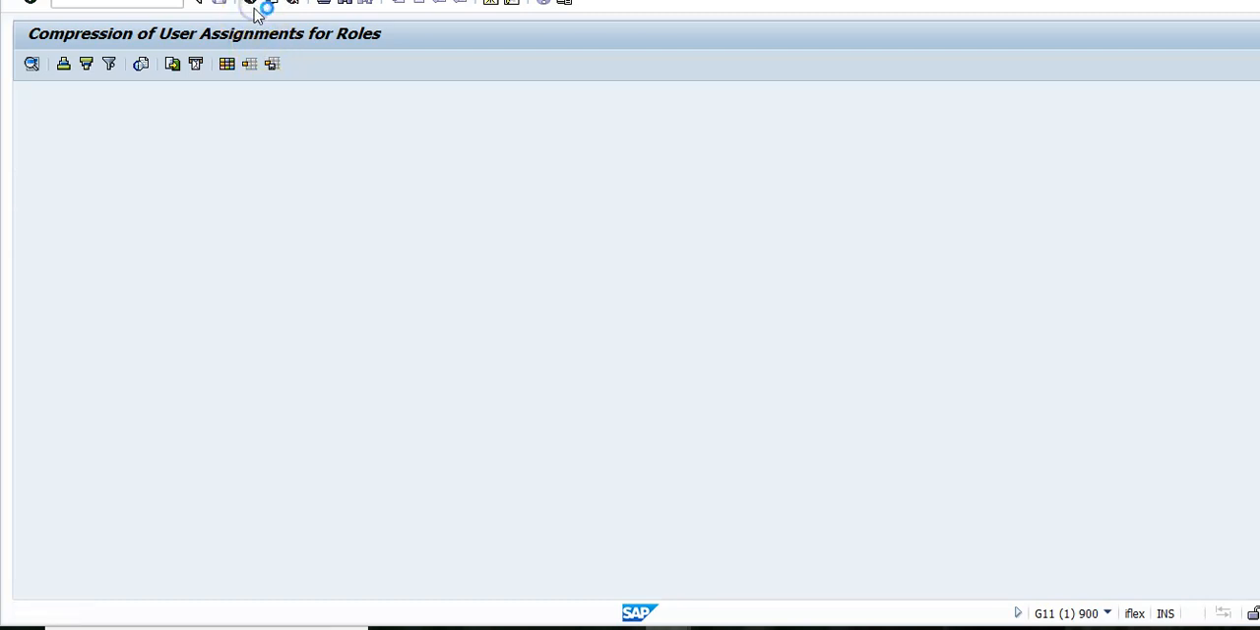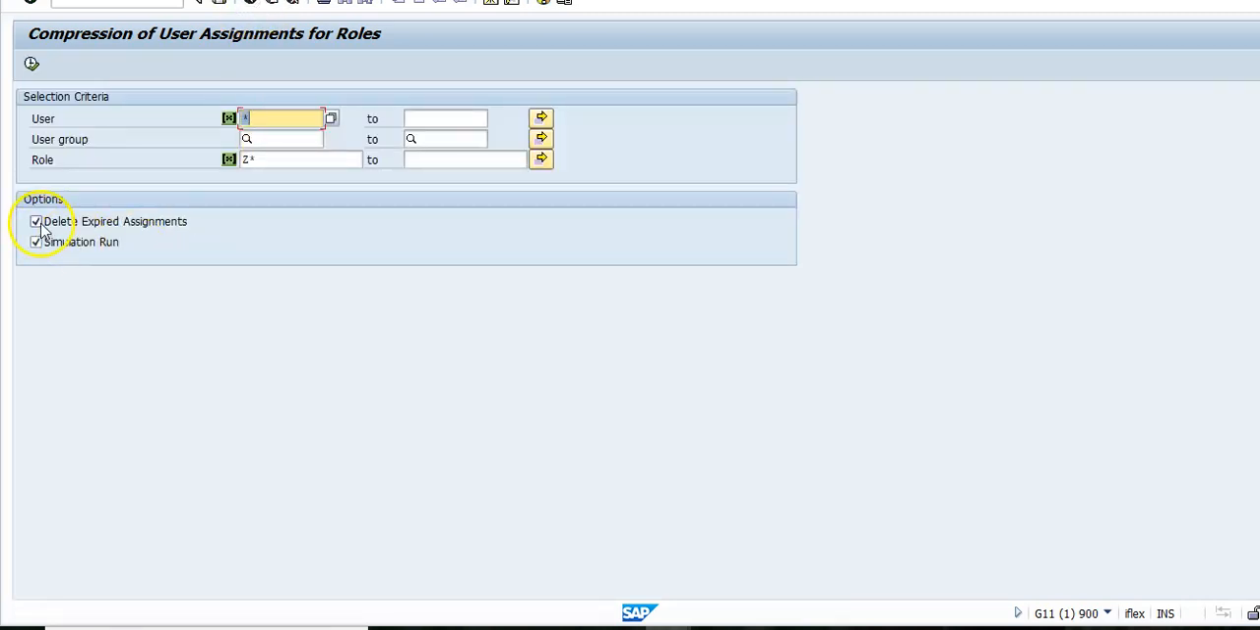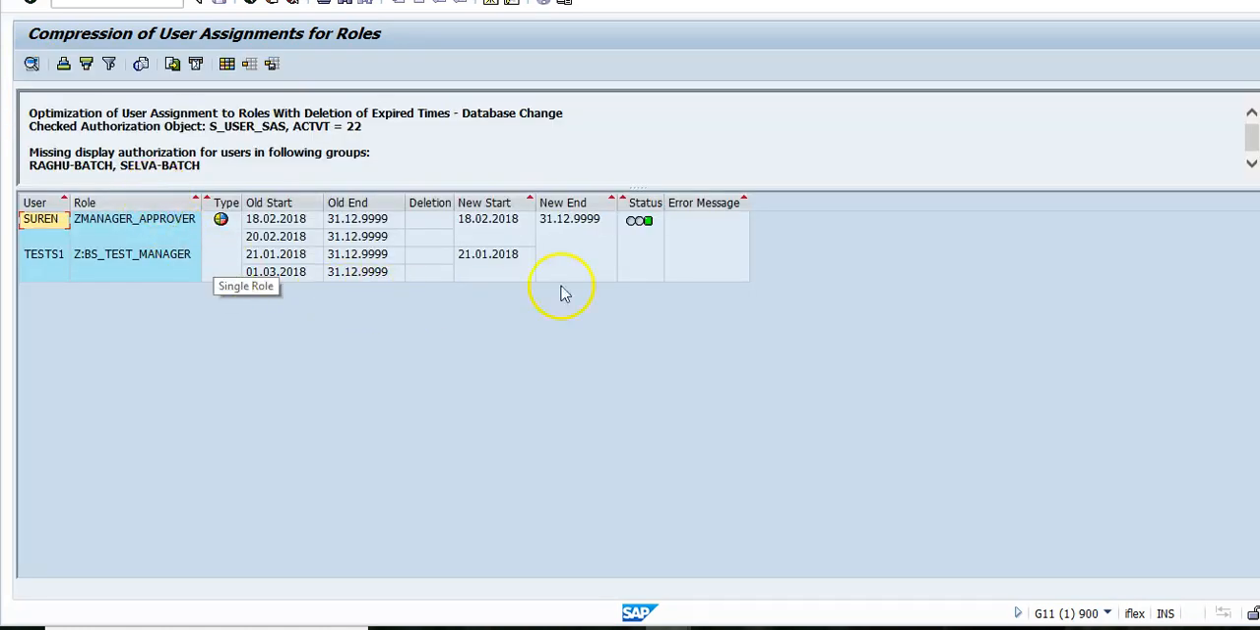Okay, so I'm going to go back and run it, not in simulation, in the regular mode. Okay, so changes made. So this is how you can reduce the number of roles within the user or remove the expired roles.